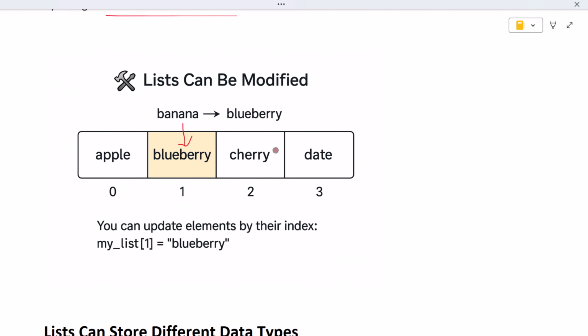In the visual, you will see banana has been replaced with blueberry. That's a small change, but it shows how flexible Python lists are. So remember this, when you create a list, you are not locking anything in. Python gives you full control to reshape it whenever you want.